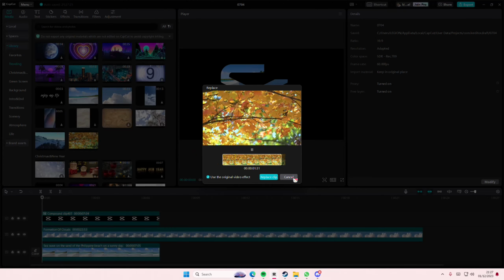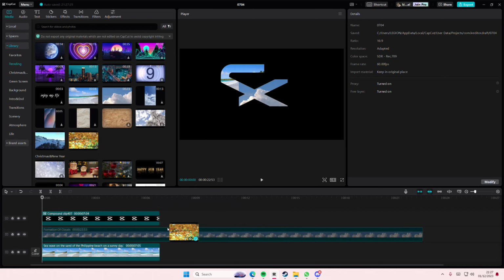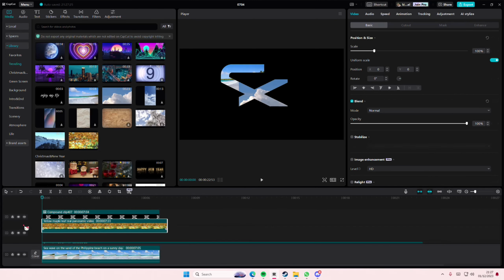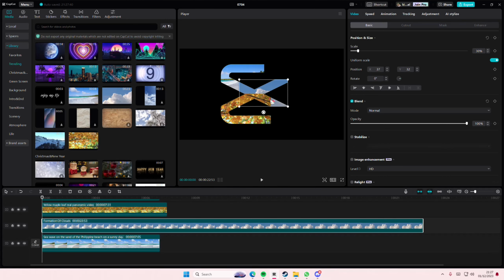Whoops, do not replace clip. Oh my god, I keep on replacing clip. I need to put it here. There you go. And again, just scale it and maybe put it to the right side or down here. But just make sure it doesn't really collide with each other, I guess.